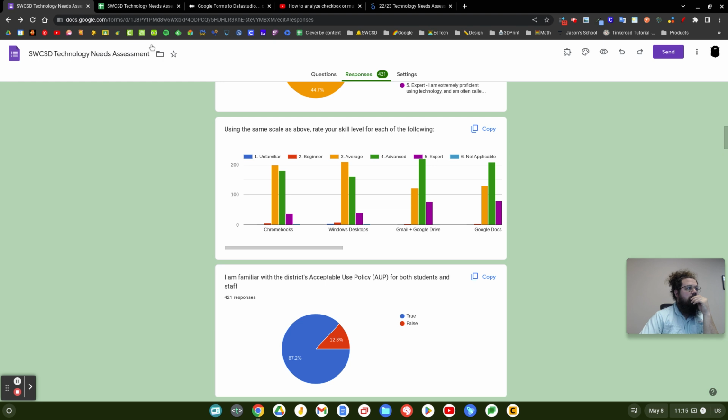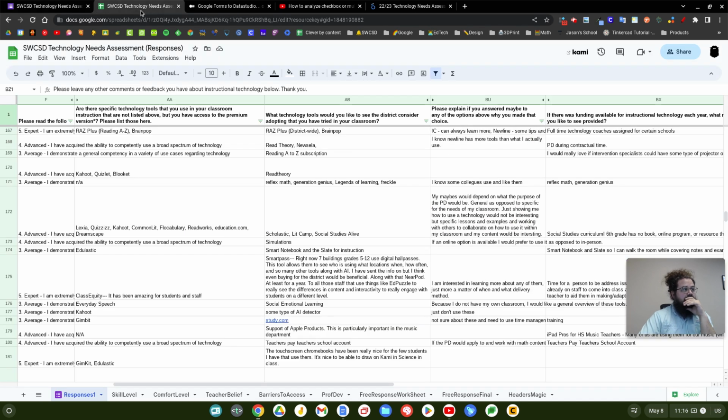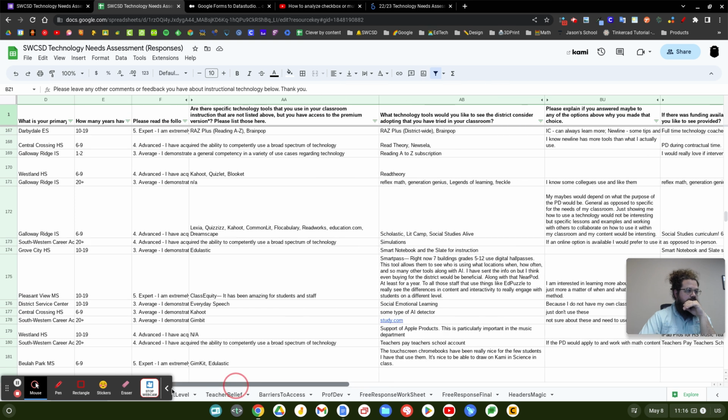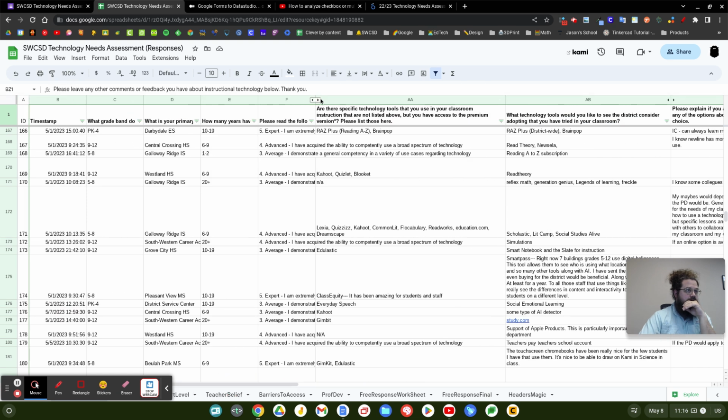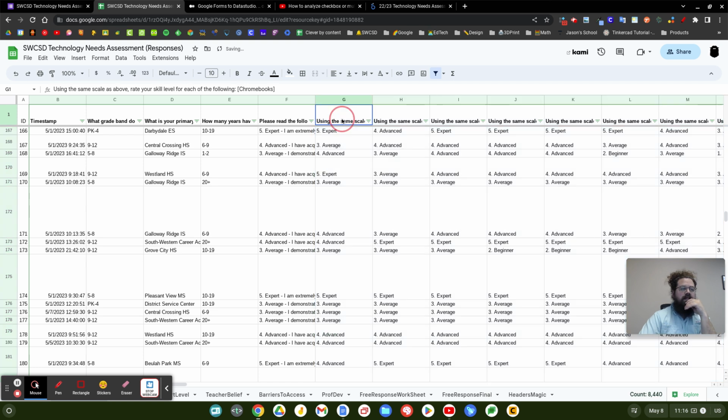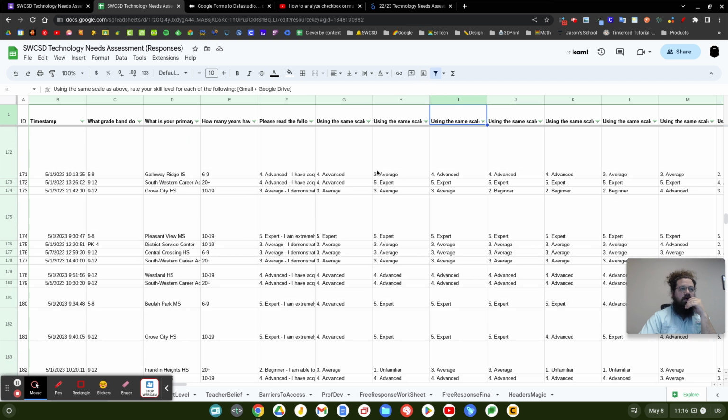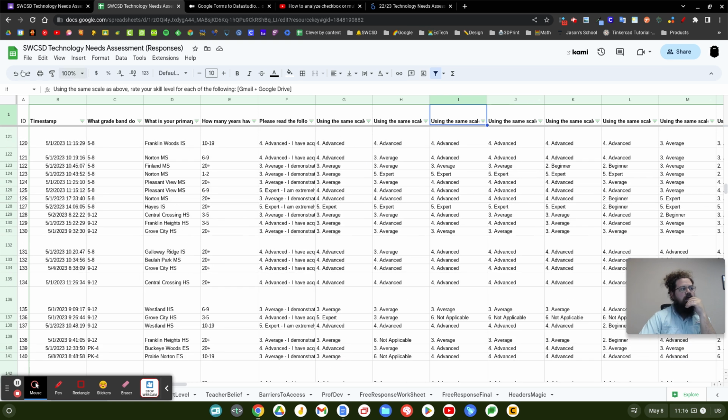and I couldn't. And the reason why I couldn't, I'm going to jump over to, there's like 5 different tabs I have to jump between. But the reason I couldn't is because of the data. Let me unhide some stuff so you can see what I'm talking about here. The data for that comes over as a column for each one of those. Chromebooks column, Windows desktops column, Gmail and Google Drive column. And you notice that there's just a column for every single question, right? And that makes it really hard to build in Looker Studio.